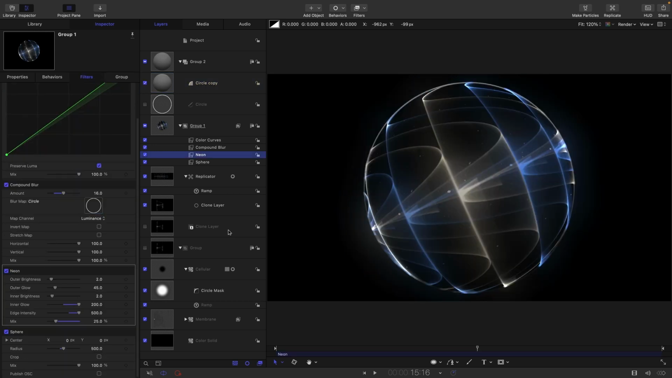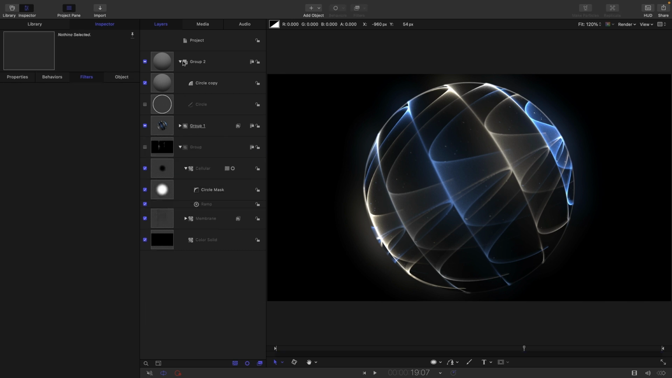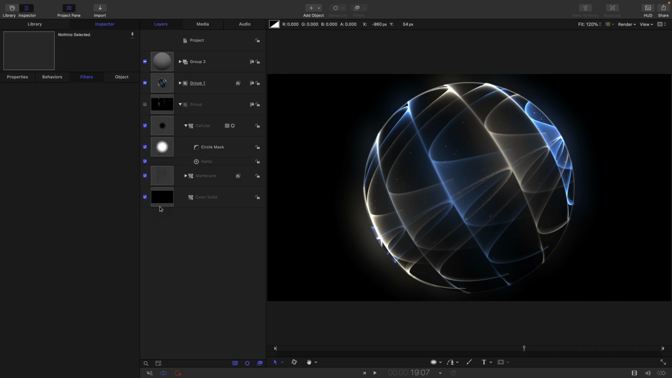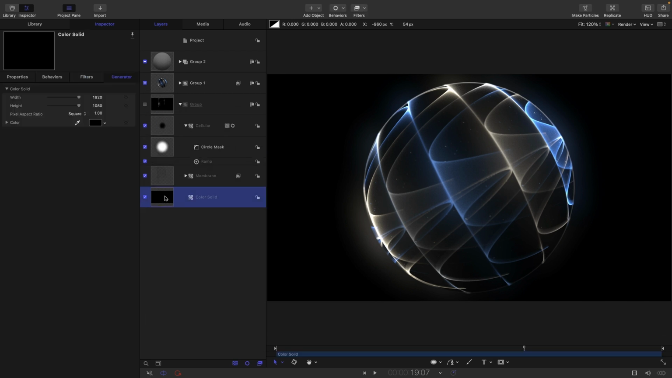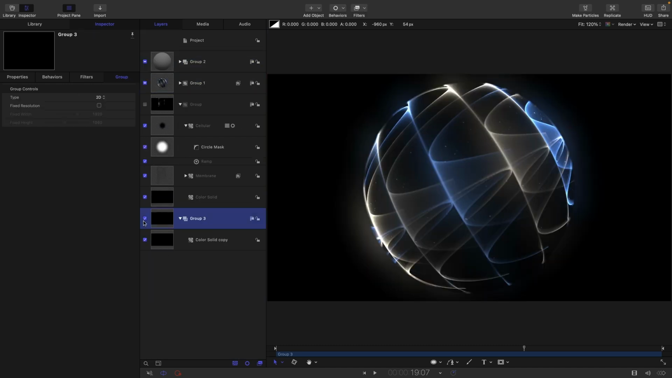And finally, let's just come into the neon filter and give it some more outer glow, I think. So increase that amount and increase the outer glow brightness as well. So we're getting this sort of halo like that. And what we should probably do, because this is always good practice, let's take that color solid and Alt drag that out to create a new group and put that new group behind everything else. Always a good idea to composite against black, and you see the difference that makes.